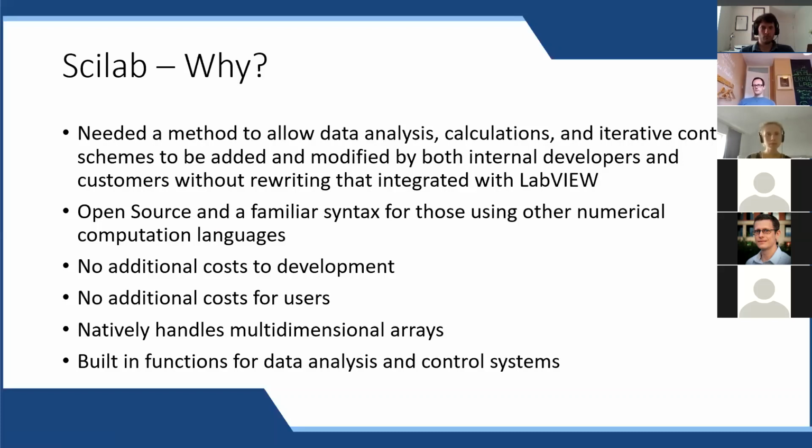It natively handles multi-dimensional arrays, and I think once you see that, it's quite a powerful thing. So you can do multiple sums and things, or multiplications just in a one-liner. It's real nice. And then there's built-in functions for data analysis and control systems as well, which fits the job exactly.